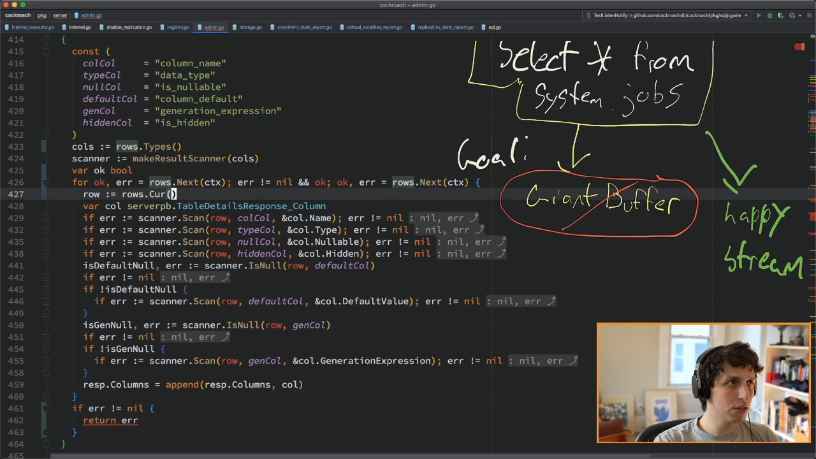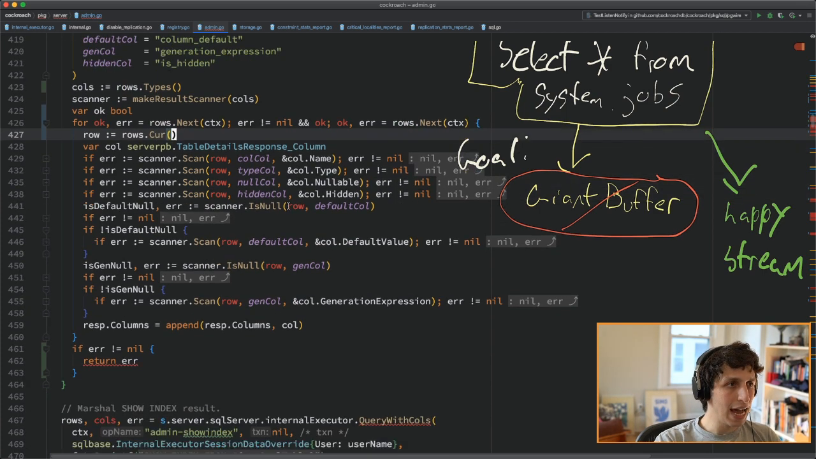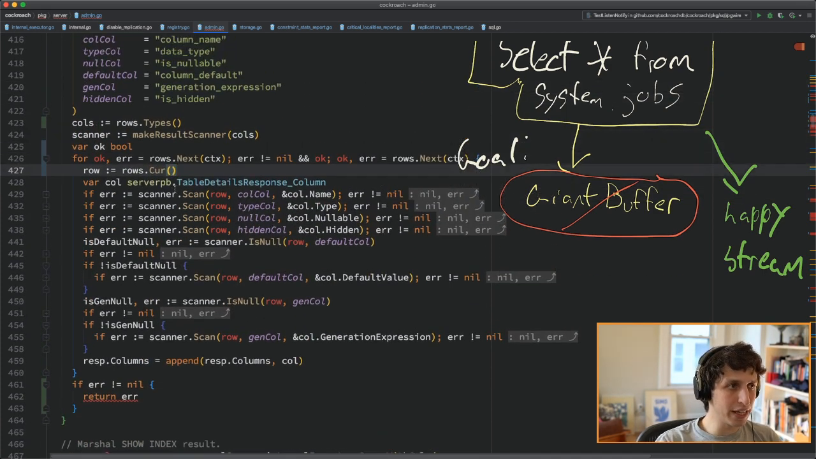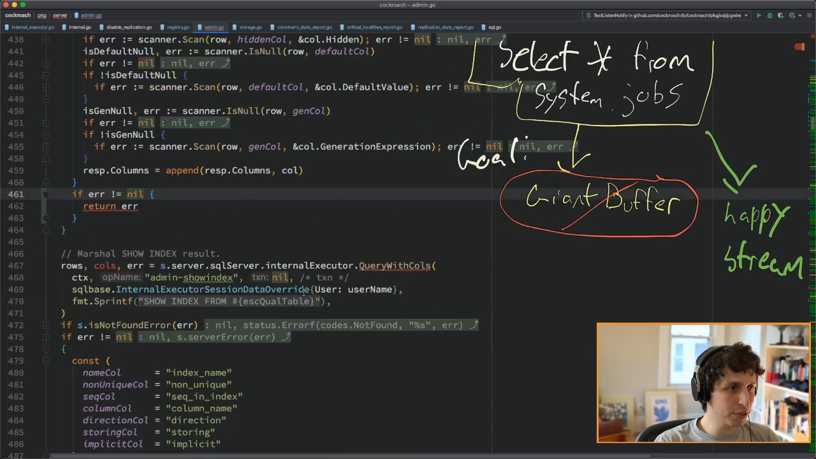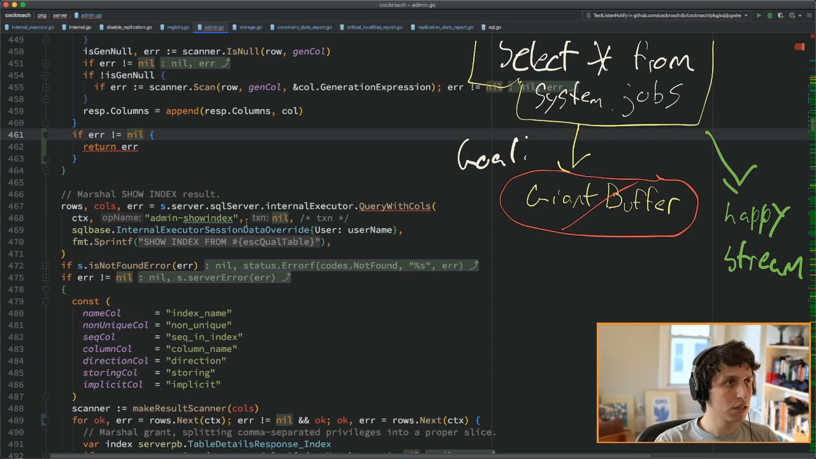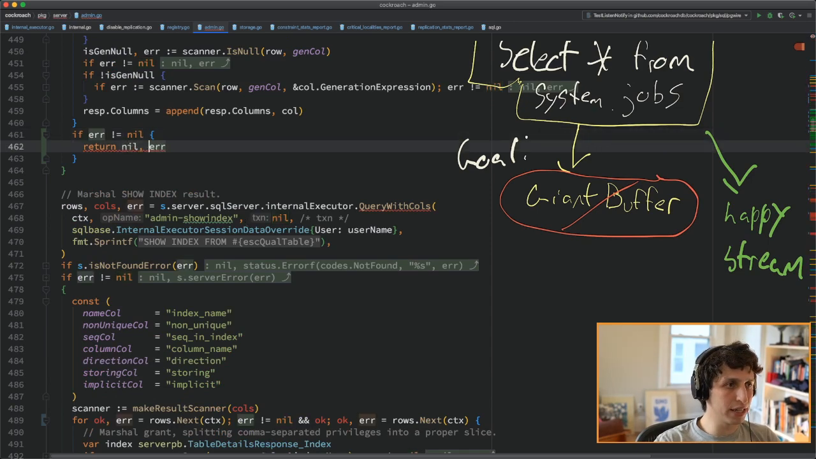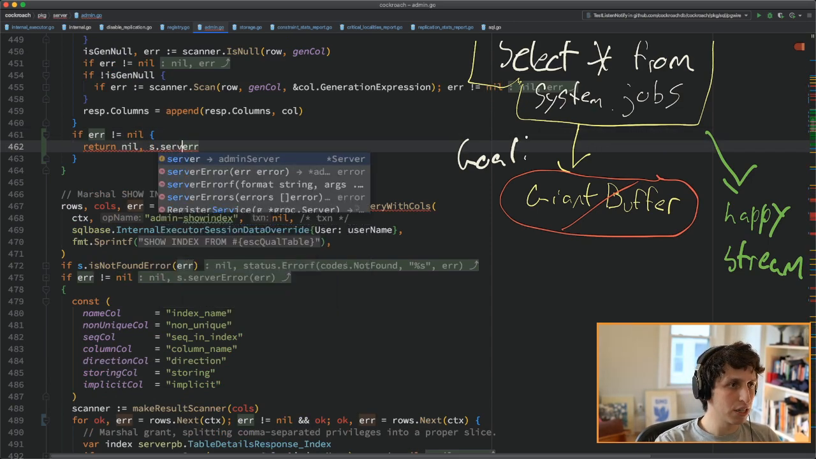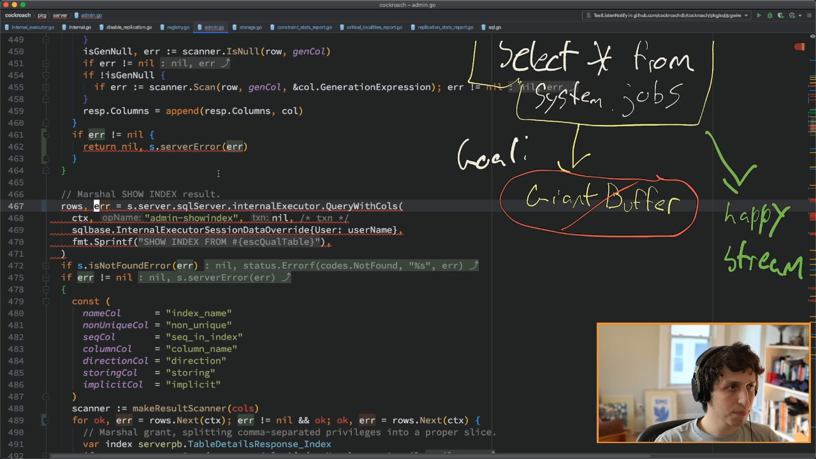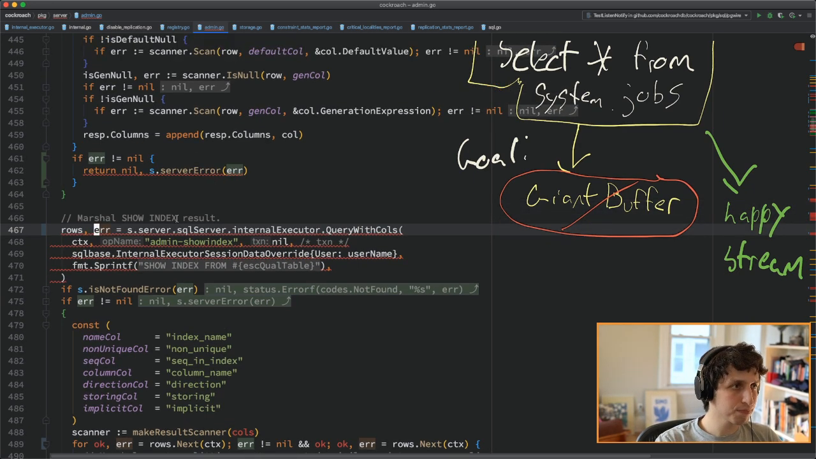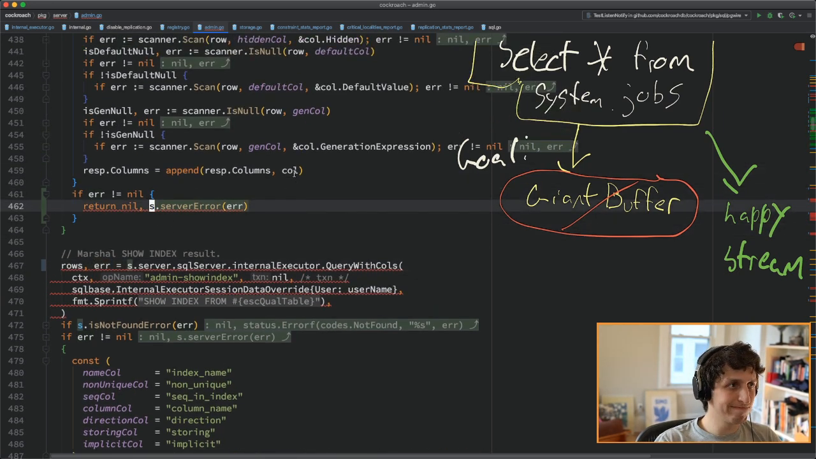I have a feeling that this file that I'm editing right now is really, really big, because my editor is acting pretty slow. Usually that means there's a big file. Okay, so here I'm supposed to say nil, comma, s.server error of error, I guess. Very same transformation here. Very same transformation.